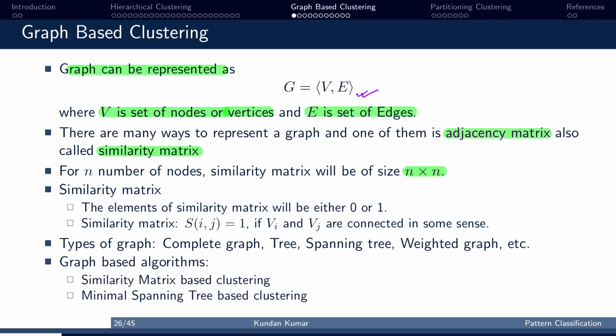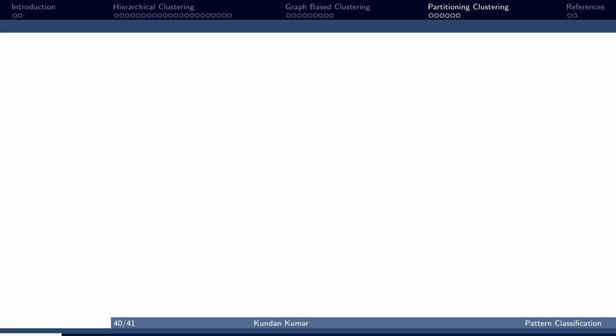So to understand the different types of clustering based on graph, we should understand the different types of graph as well, like complete graph. What is complete graph? What is tree? What is spanning tree? What is weighted graph? So let me define one by one. So what is complete graph? If we have an edge between each pair of vertices, then it is called a complete graph.